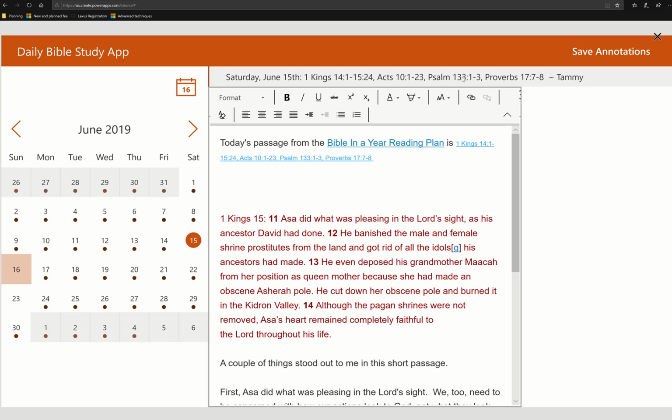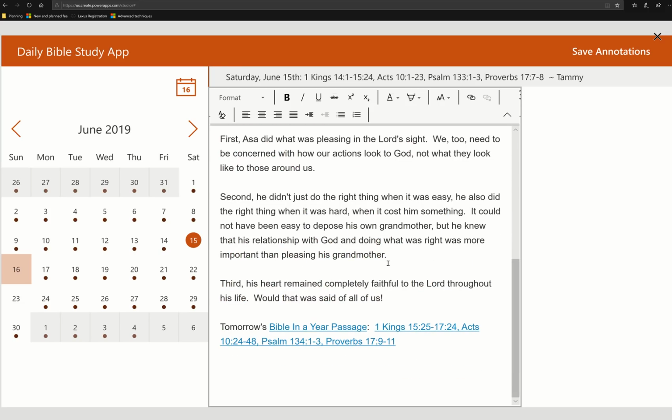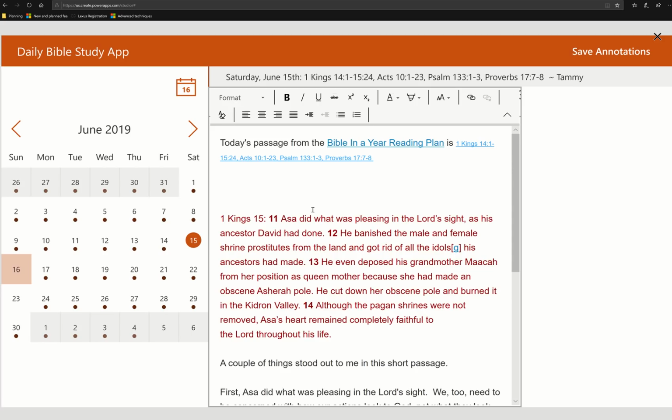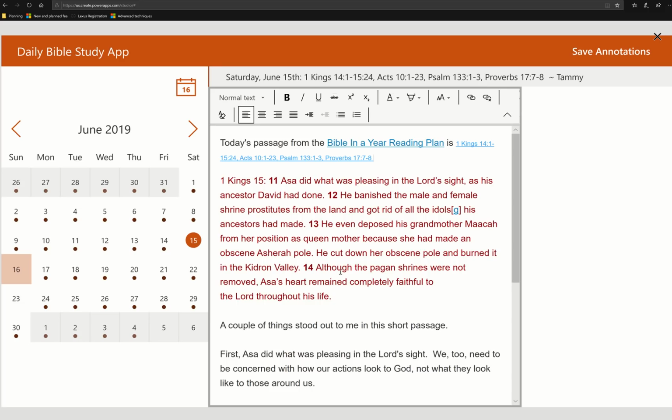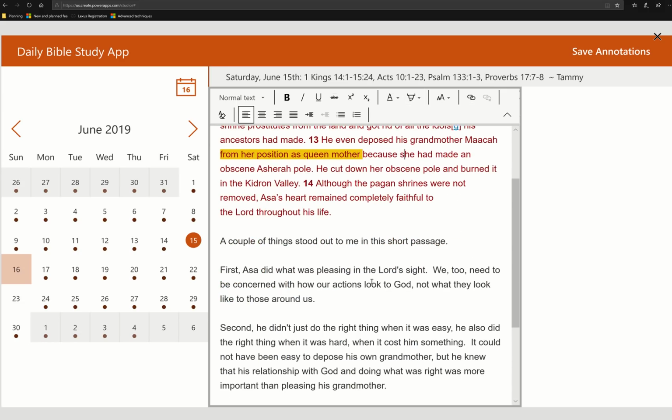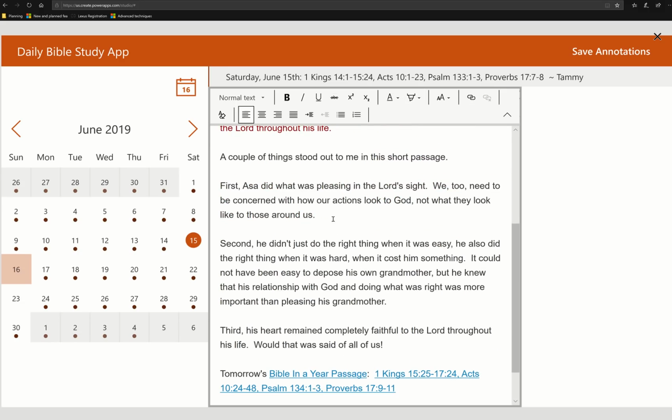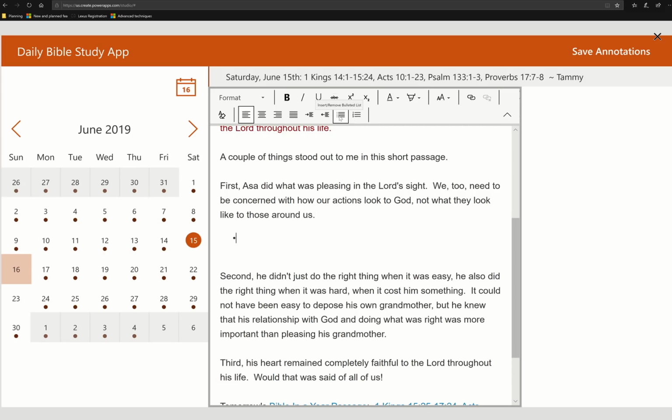I'll read the scriptures, and then I can look down the middle of the screen and you'll notice the entire summary that they posted. I can read this summary, but more important than that, I can annotate it. So I can come in here and start to highlight things and then add my own notes here, right? Whatever notes I want to add, I just put them in here.